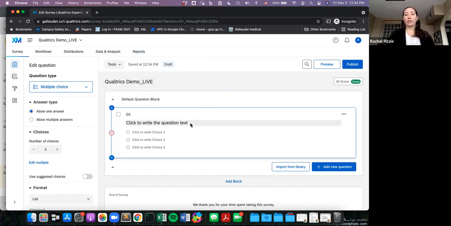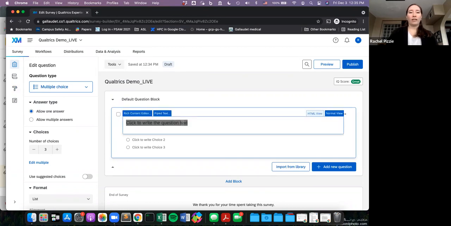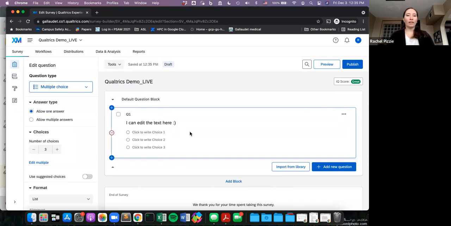Okay, so this is the first question. By default, it's a multiple choice question. So I can click and edit the text. In addition, I can also edit the responses. So I can add or delete choices. I can allow multiple answers. So you can see now that people can just click multiple options.